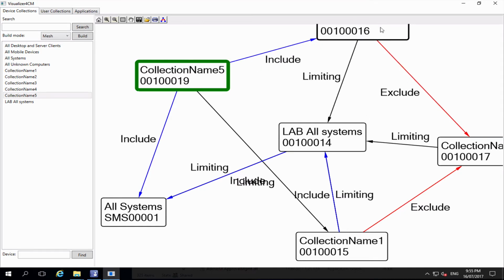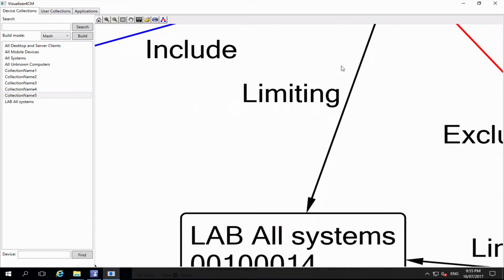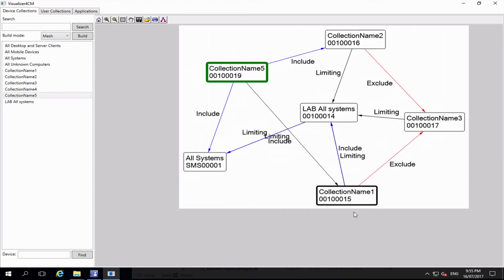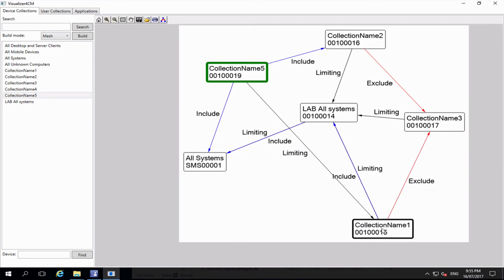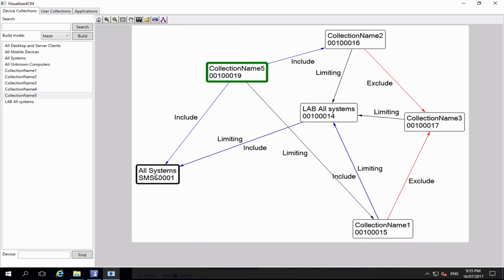So what we can do here is move things in and out. We can zoom in and out however much we want to. And sometimes it's useful, just because of the way this gets built, to sort of drag things around a little bit. So collection name number 5 has this black line here. That's its limiting collection. So its limiting collection is collection name number 1. The limiting collection for collection name number 1 is lab all systems, and then the lab all systems collection has a limiting collection of all systems. So immediately you can kind of see this whole dependency chain going on here.